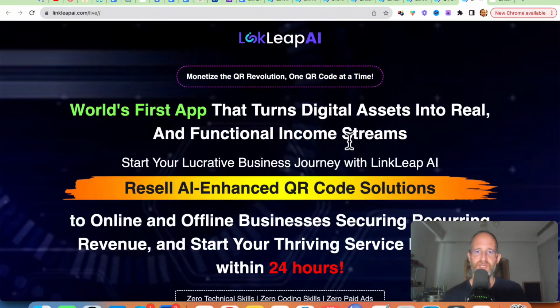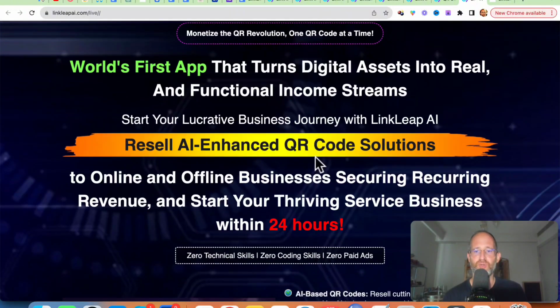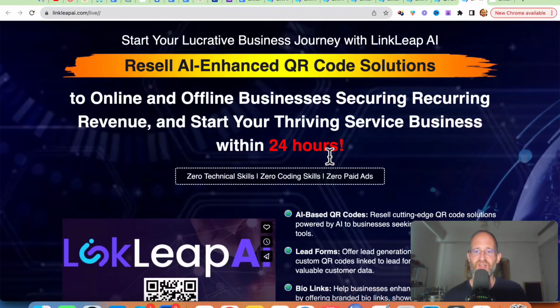Let's take a look at the sales page here together. It says, monetize the QR revolution one QR code at a time. World's first app that turns digital assets into real and functional income streams. Start your lucrative business journey with LinkLeap AI. Resell AI-enhanced QR code solutions to online and offline businesses, securing recurring revenue and start your thriving service business within 24 hours. That's a long headline.